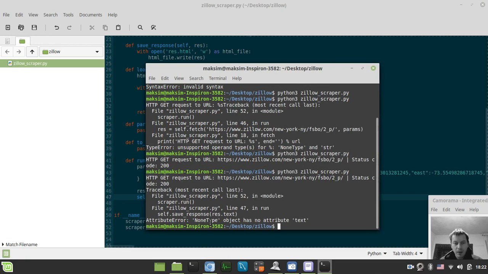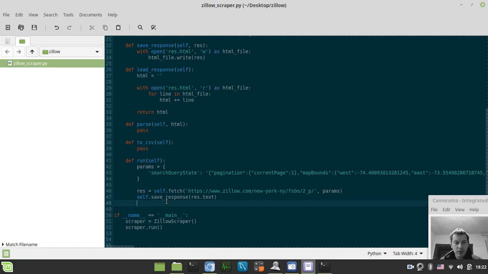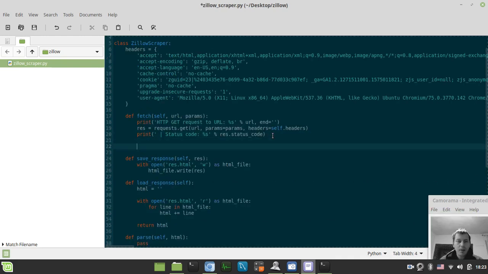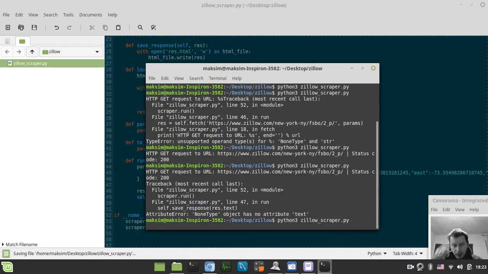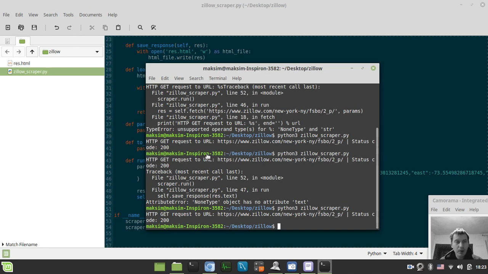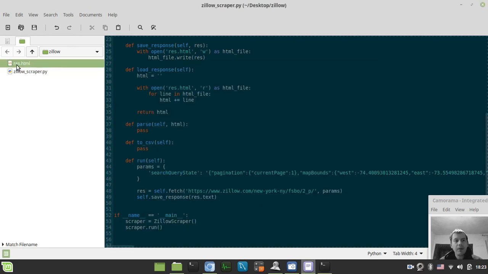Okay. Object has no attribute text. Why doesn't? Okay, hold on a sec. Oh, that's because I forgot to return the response object itself, of course. So say return response like this, and that should work. Okay, and this response.html file has appeared, so this is just great.